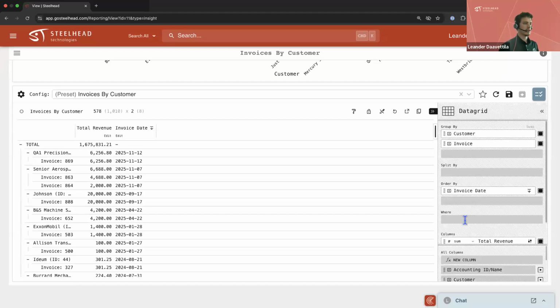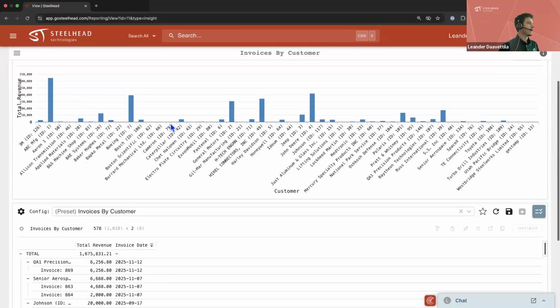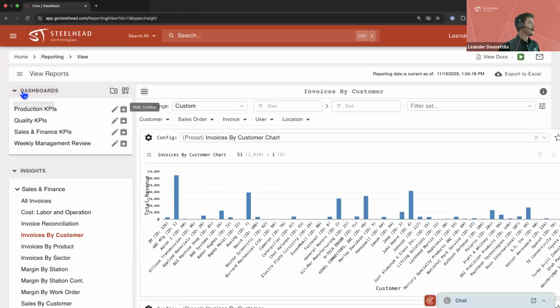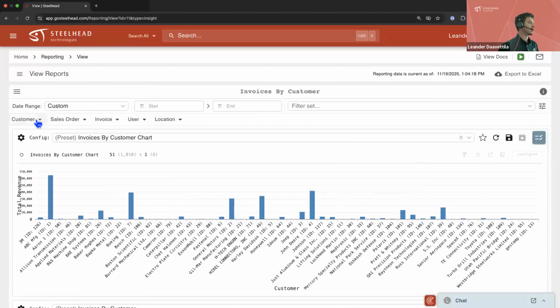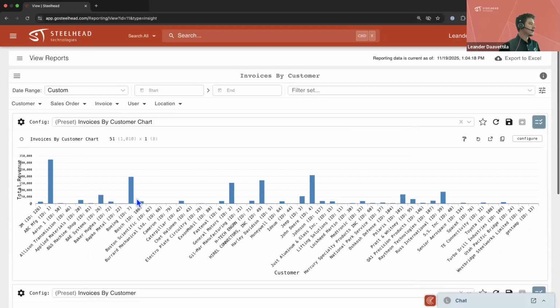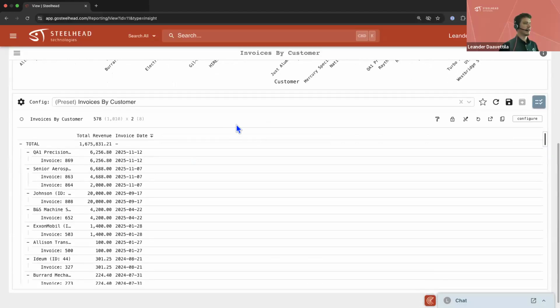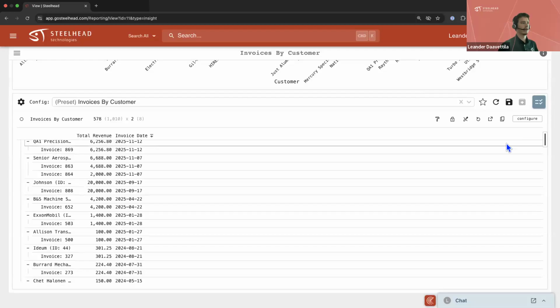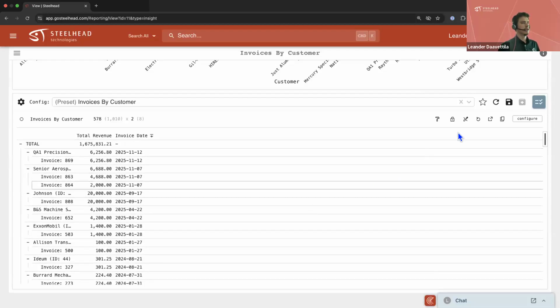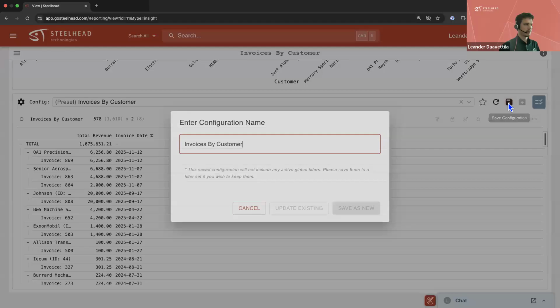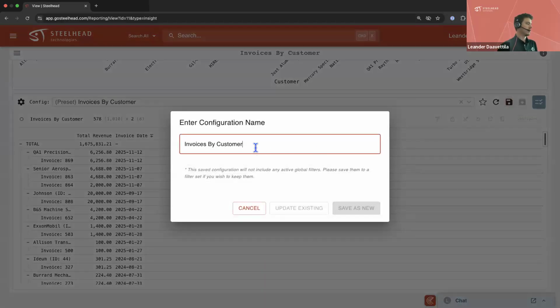I can go and say where the customer equals some value here, or I know I can at the very top apply my filter here for this customer. So this report is good. I like it. I want to save this so I don't have to come in and reconfigure it every time I want to see this report. So what we have is the option to save configuration here. And we can call it invoices by customer.